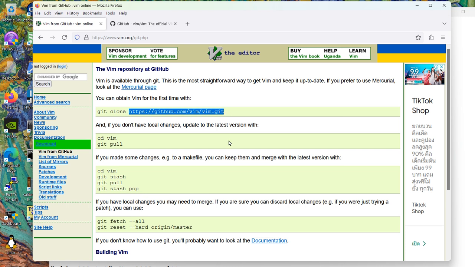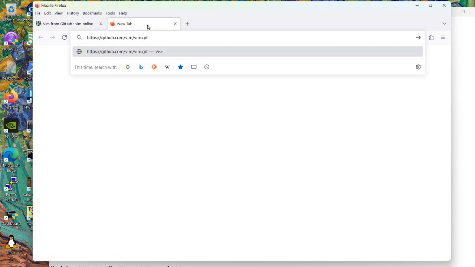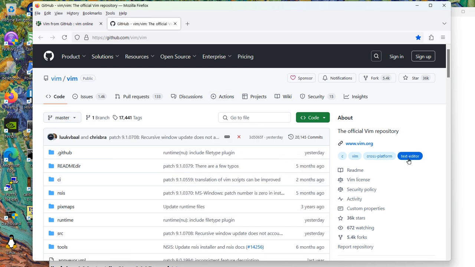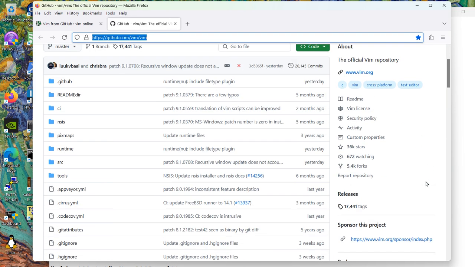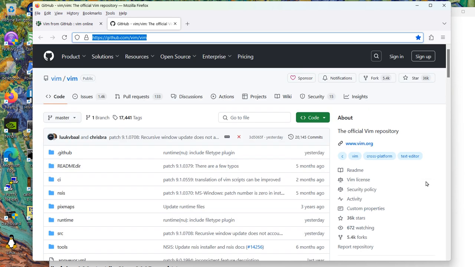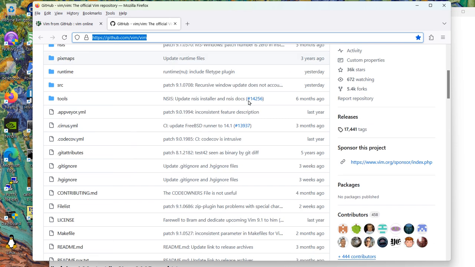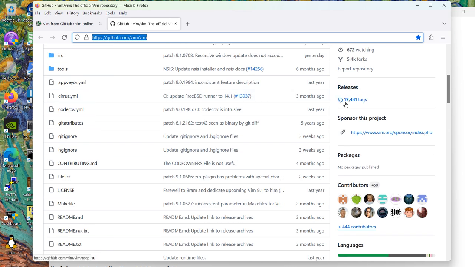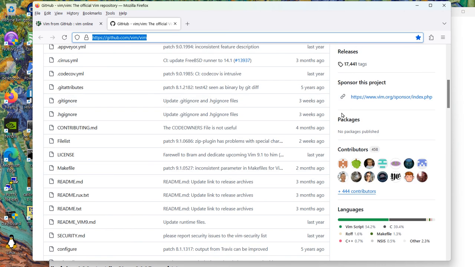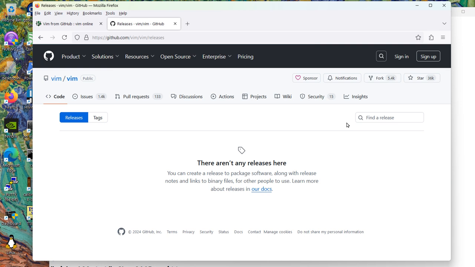Okay, go here. And so if we open up a tab and we cut and paste that, this is what you'll see. And you'll notice the URL looks a little different after they do some translation. But take a look at this. You see that it's the official VIM repository. It says so. And it shows that when you look at releases, there are over 17,000 tags, but there are no releases at all. And if you clicked on releases, expecting to find something, there aren't any releases here. But there are lots of tags.